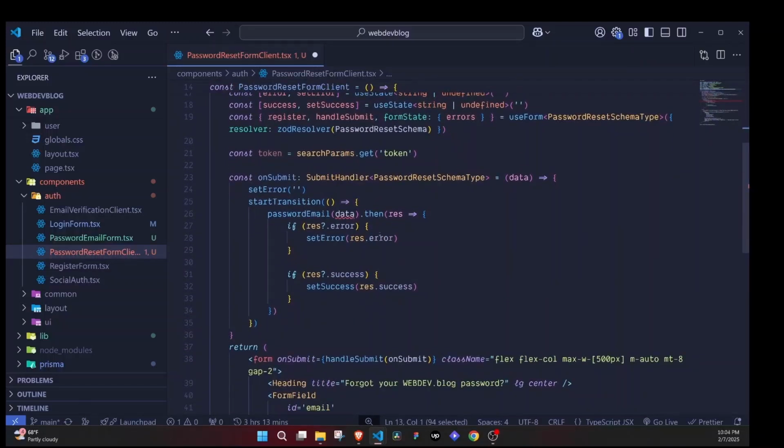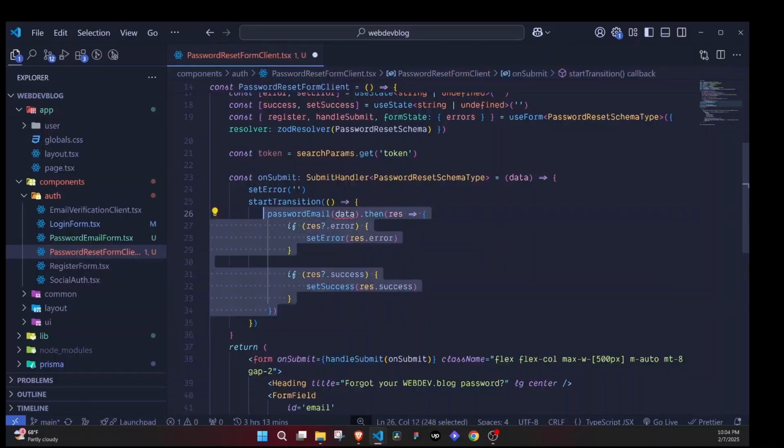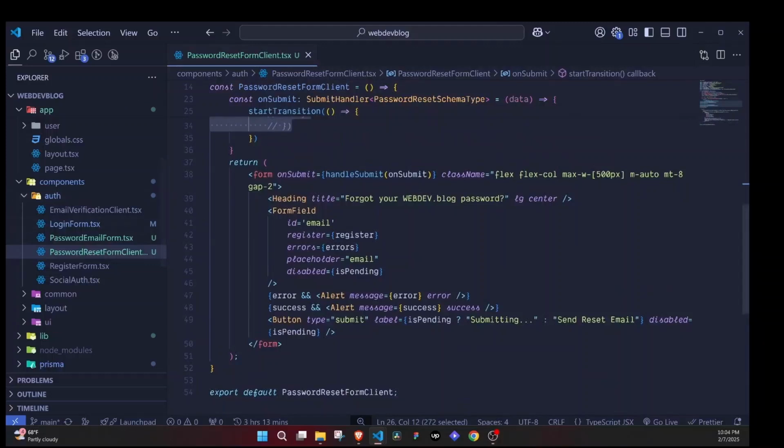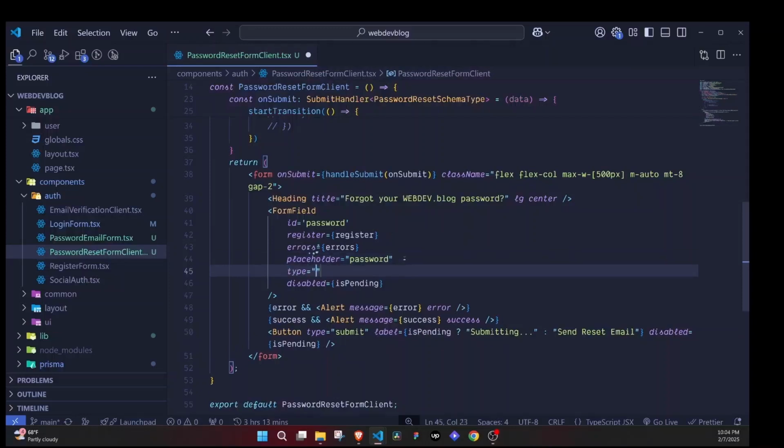Now let's come here. Here, you'll notice that we have a server action. What we could do is to comment that one out. So let's come to the form. Our form will be having two form fields. The first one will be password. So ID here will be password. The placeholder, let it be password. Let's add a type of password so that we are not able to see what we type. We just see the dots.